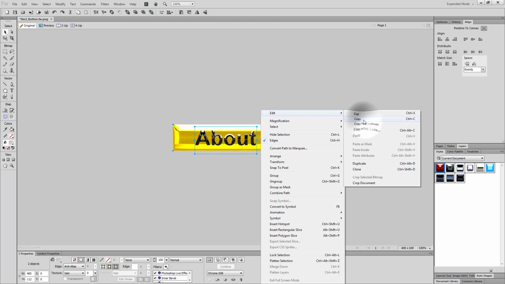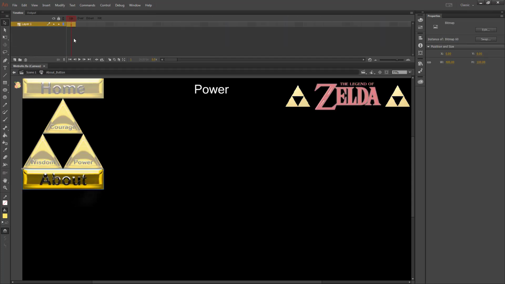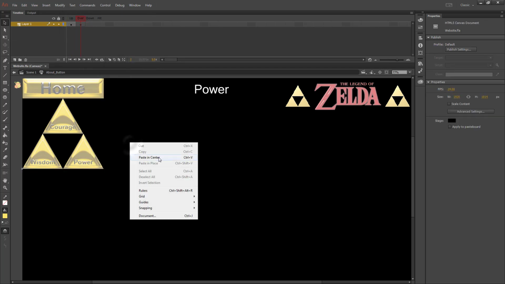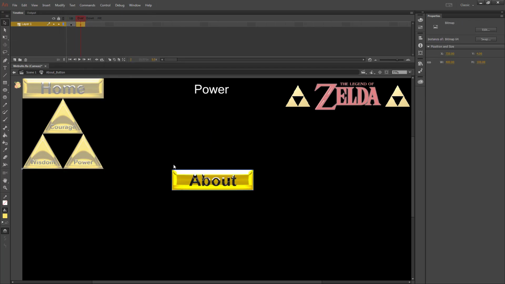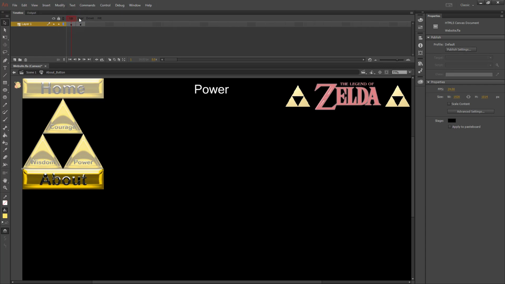Once that finishes, I'm going to copy it, and I'm going to switch back. Since that was on about, I'm going to do that one first. So on over, I'm going to insert a blank keyframe. I'm going to paste that. And I'm going to put that at coordinate 0, 0. It should line up exactly the same place as my up button. So now when my mouse goes over it, the button is going to be highlighted.